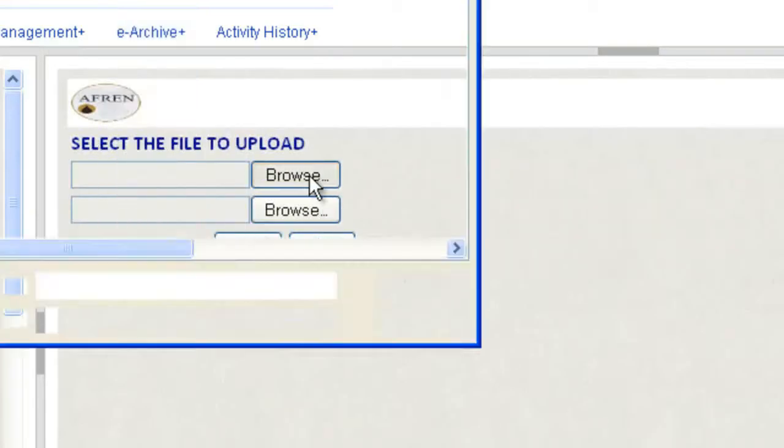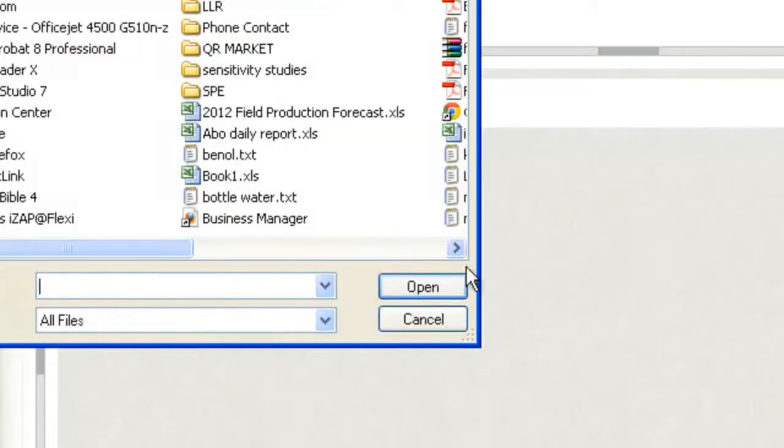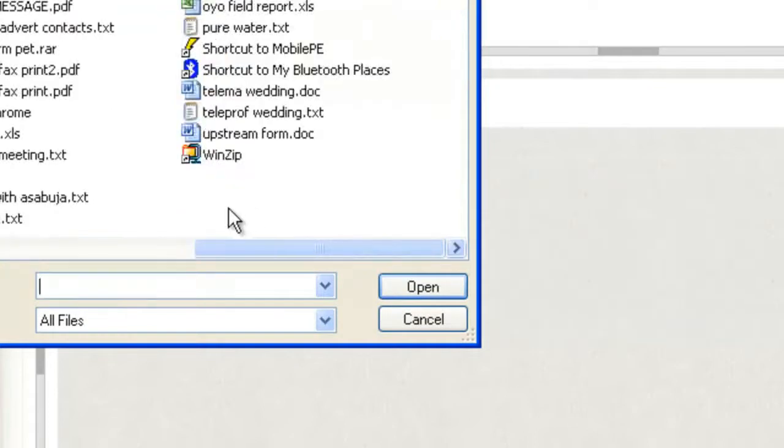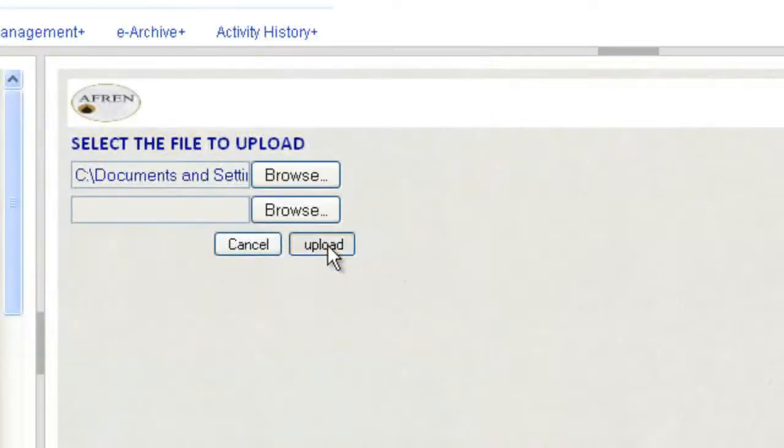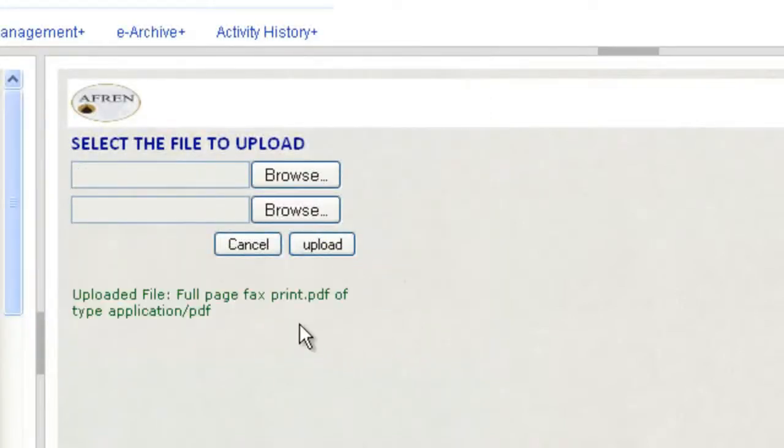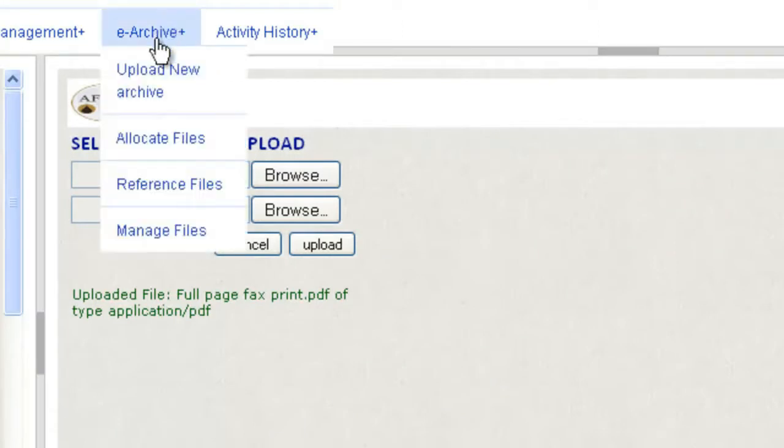We locate the destination of that file. Of course I have some sample documents on my desktop, so if I go to a sample document like this and I say open, I say upload, the application immediately uploads the file. So I can go to where I've uploaded that file.